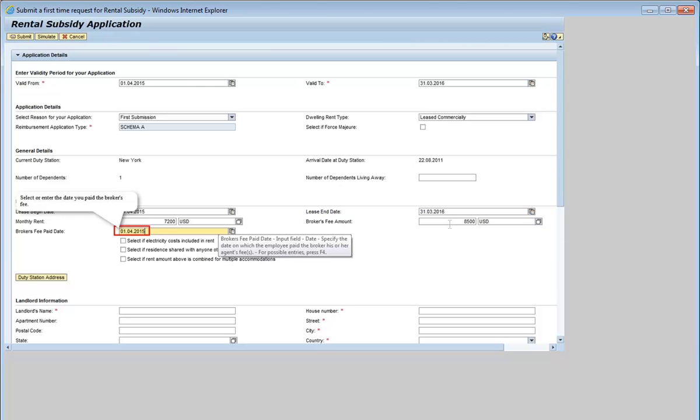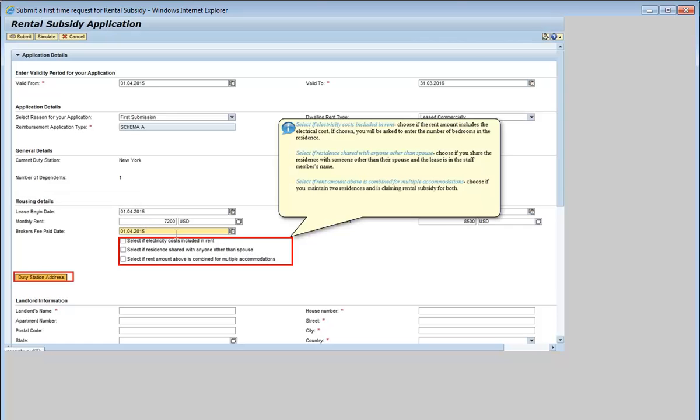Select or enter the date you paid the broker's fee. If applicable, select any of the following options. Select if electricity costs included in rent. Select if residence shared with anyone other than spouse. Select if rent amount above is combined for multiple accommodations.